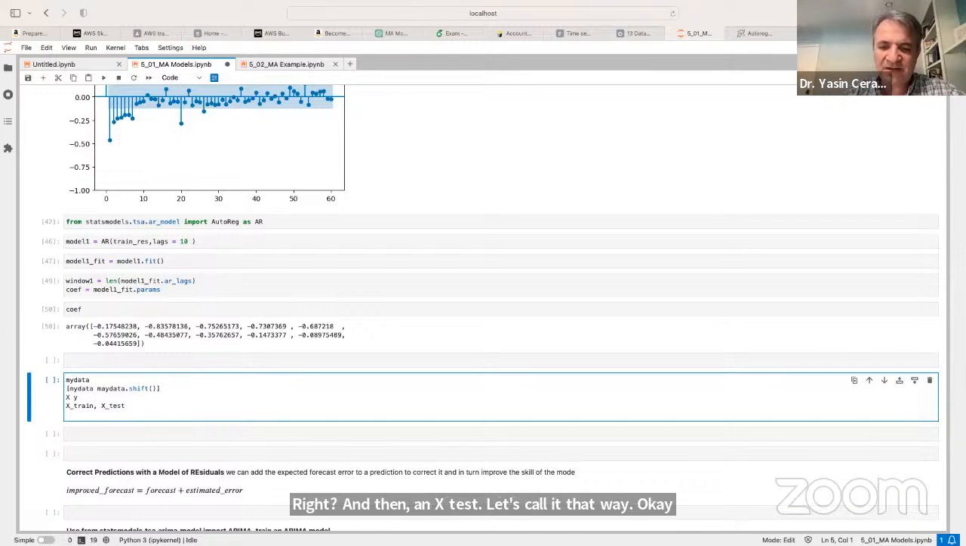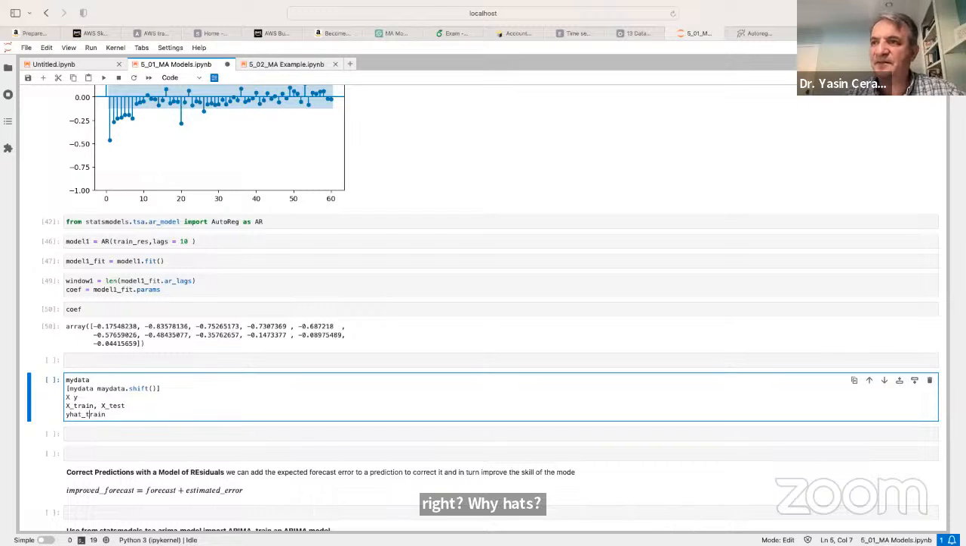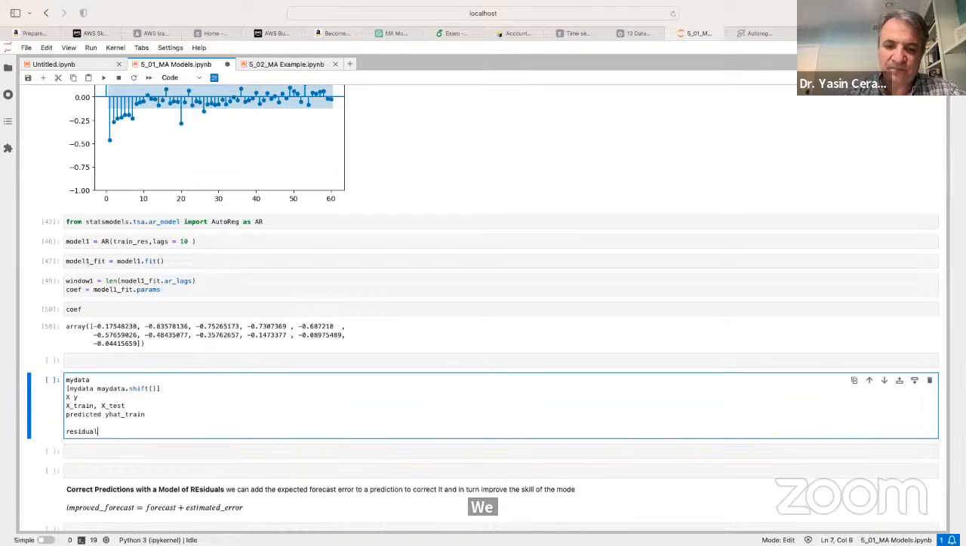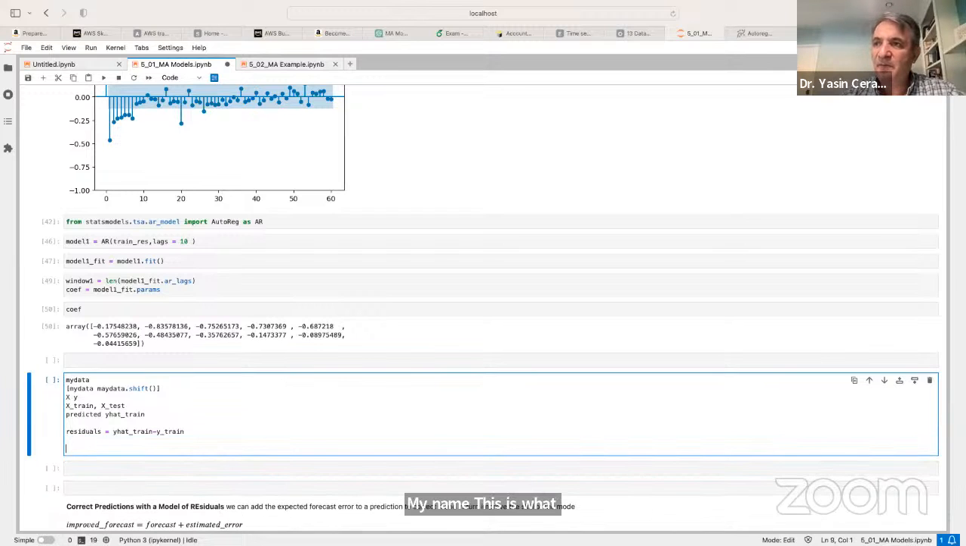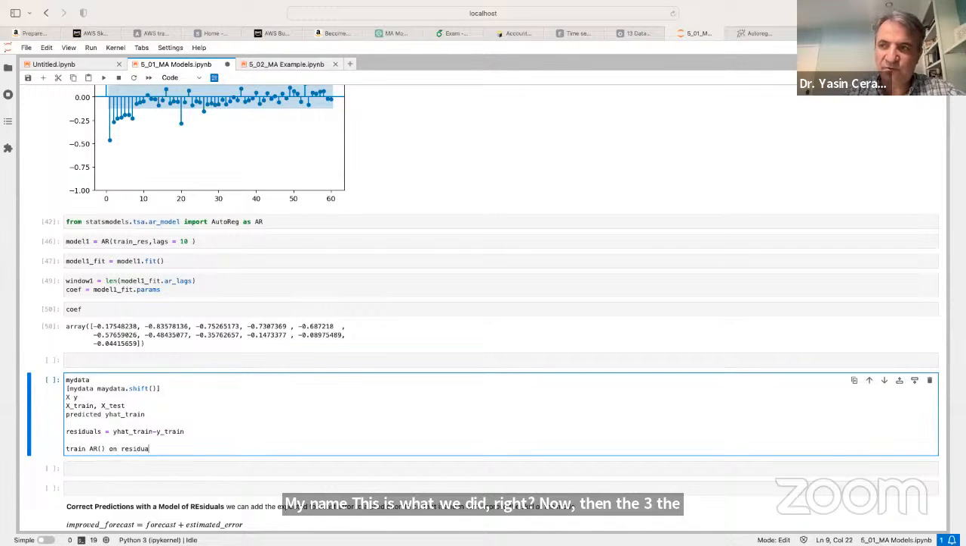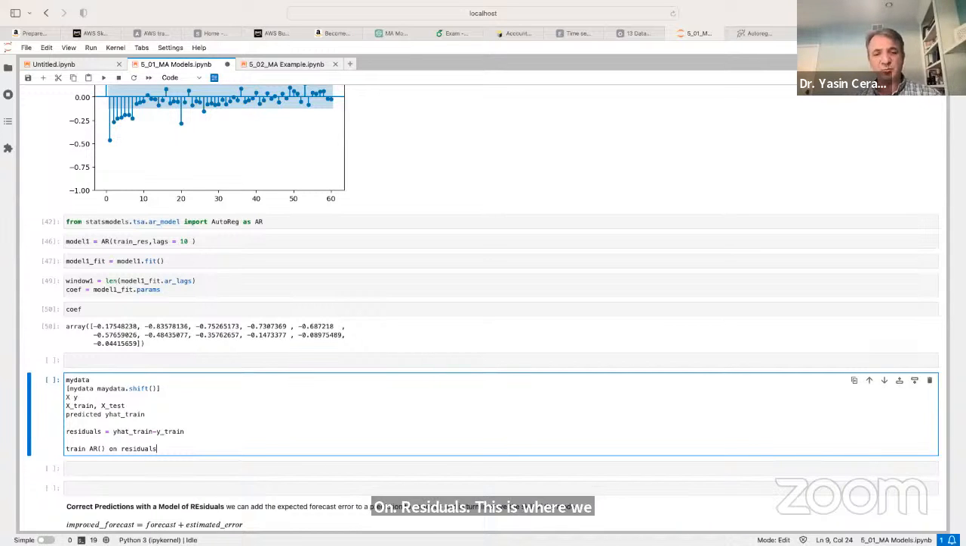And then we created a model and we predicted Y hat train, and then we calculated the residuals, Y hat minus Y train. This is what we did, right? Then we trained an AR model on residuals. This is where we are now, okay?